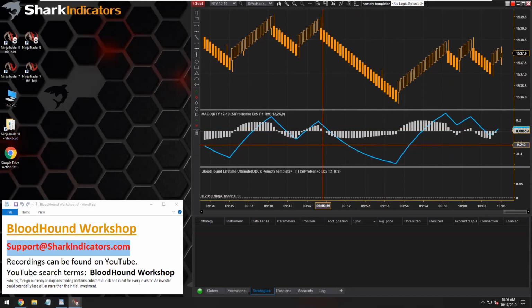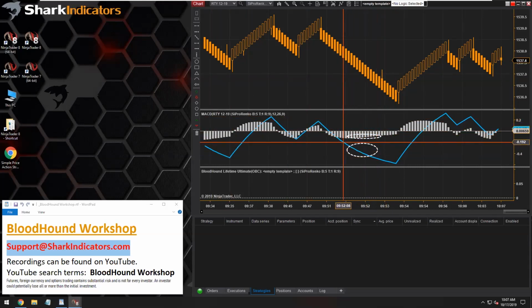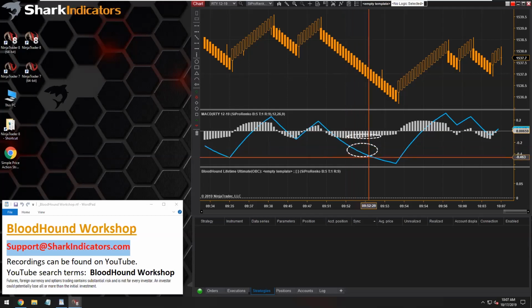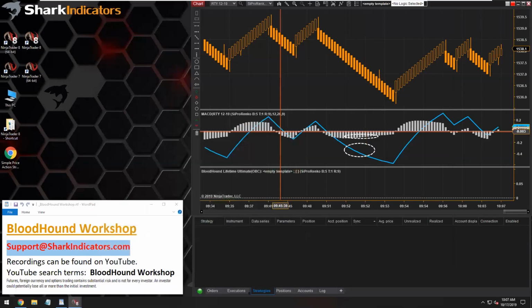All right, here's what we're looking for. We can see the histogram is sloping towards the zero line, and we have the MACD still sloping away from the zero line. So we have this divergence of these two lines here. Let's take another look. It looks like it's using the standard MACD settings, 12, 26, 9. Well, one of the numbers was adjusted a little bit, but not a big deal.